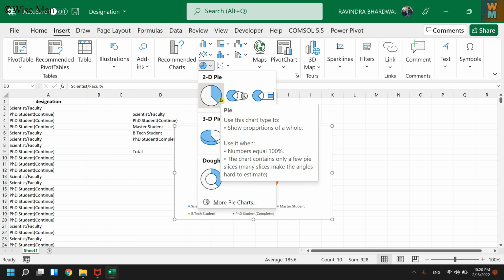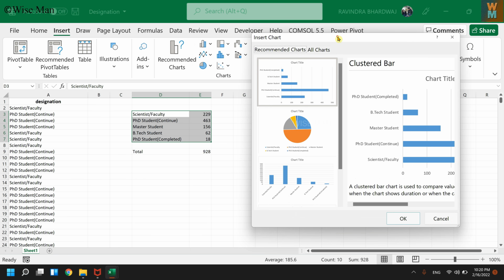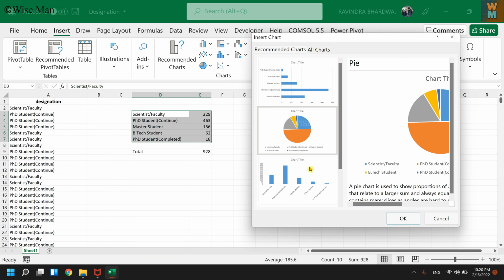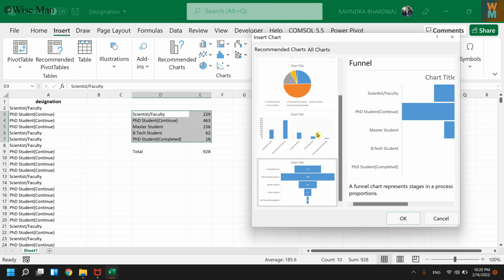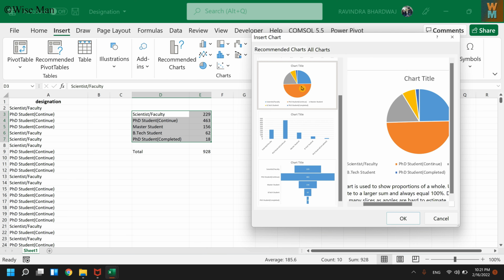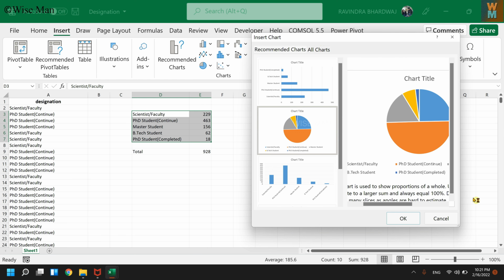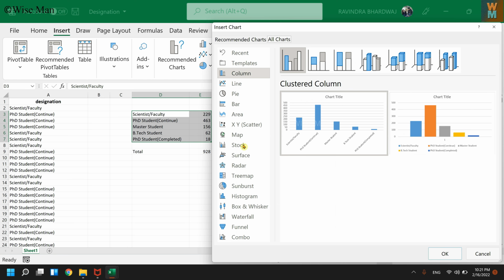If you are not seeing it well, you can go to Recommended Charts, and then you can see that Excel will recommend some charts. It is recommending a clustered column chart, a pie chart, and the funnel chart, right? If you want the pie chart, click on that. If you want to select a different one, click on All Charts, and from this you can select an appropriate chart which you want.